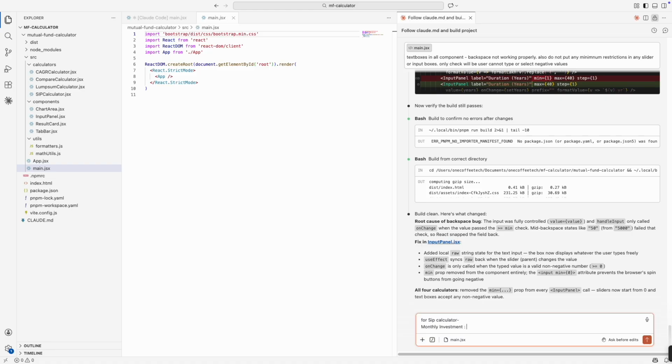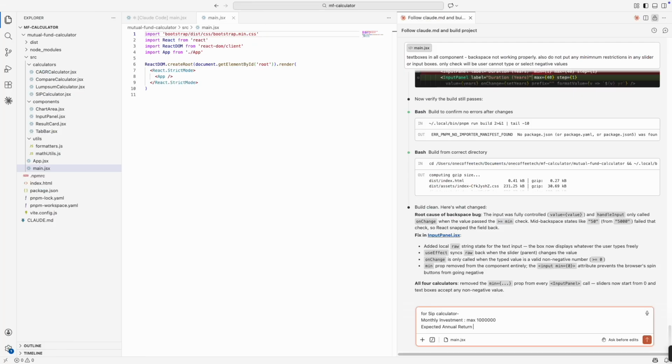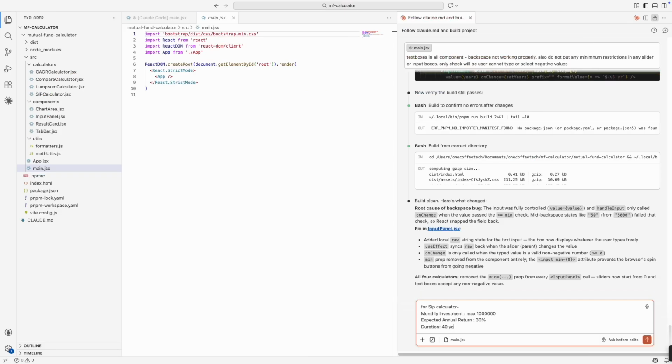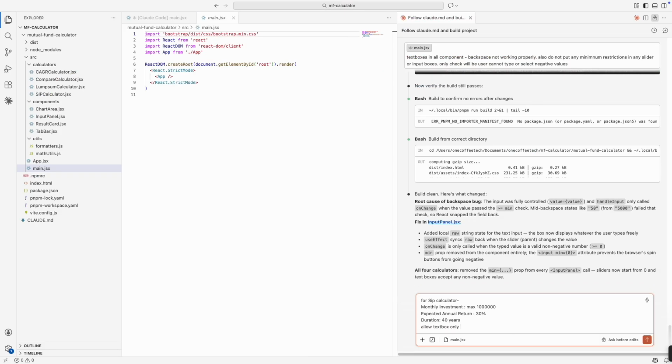So we will ask Claude to set proper limits on the SIP calculator. Monthly investment capped at 10 lakh, expected annual return at 30% and duration at 40 years, with the text boxes restricted to these same maximum values.